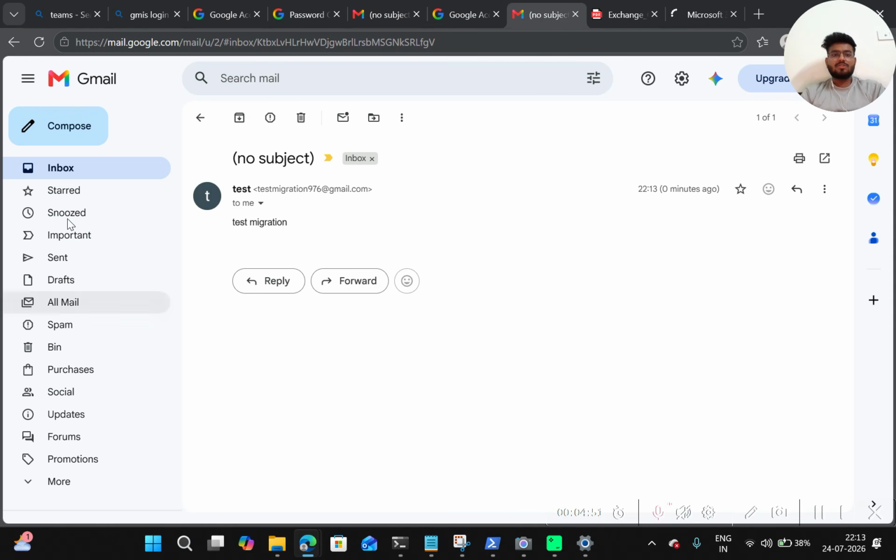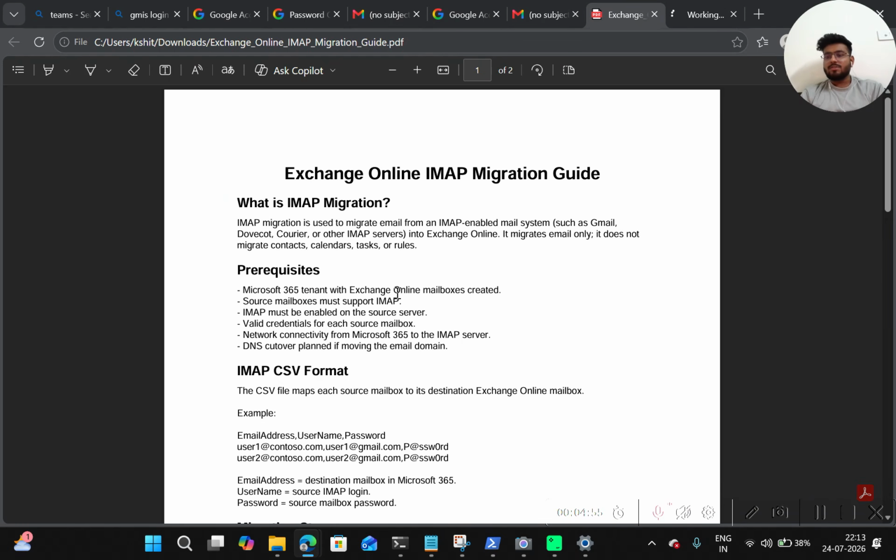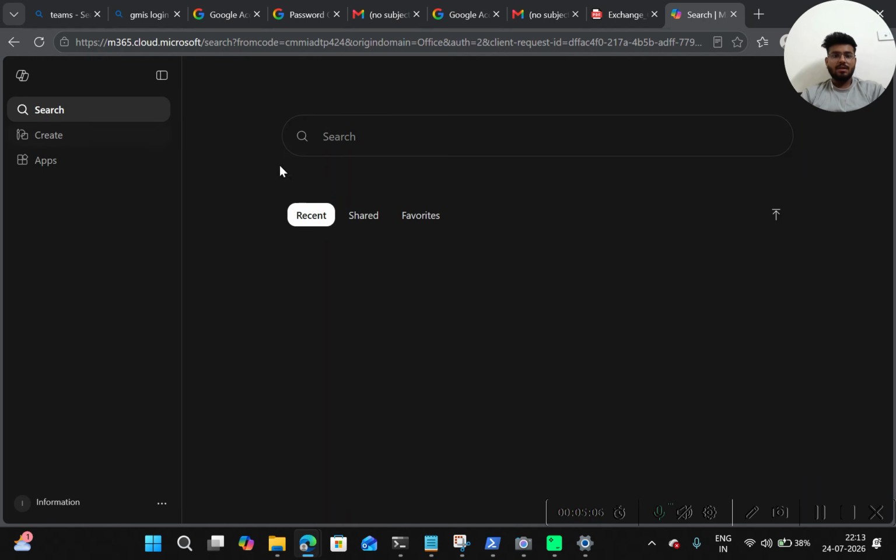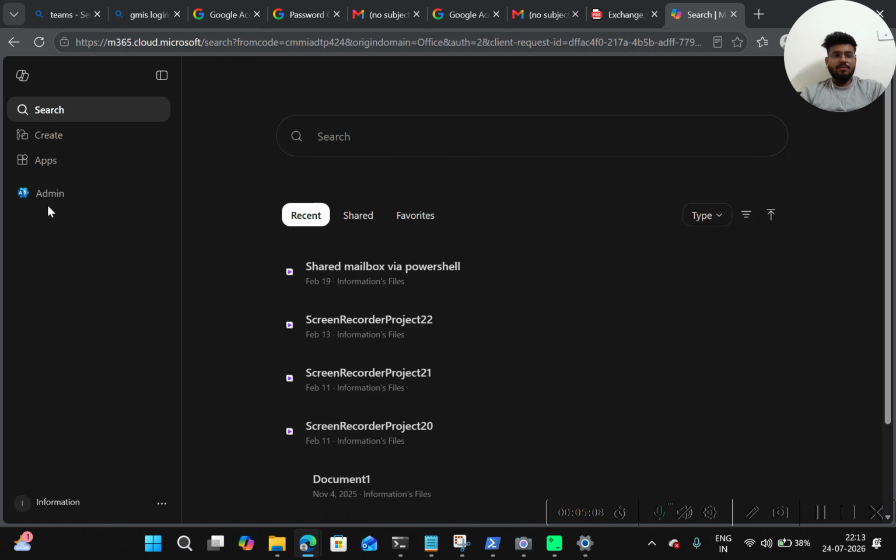So this is the source, and the Exchange account we're going to use is Cloud with Kshitij. That would be the destination migration. So let's proceed further with this. It's already been logged in here, I guess. Information info iCloud with Kshitij. Yep, that's absolutely correct. So we're gonna proceed further with the admin here real quick.